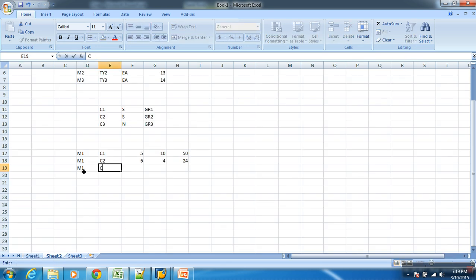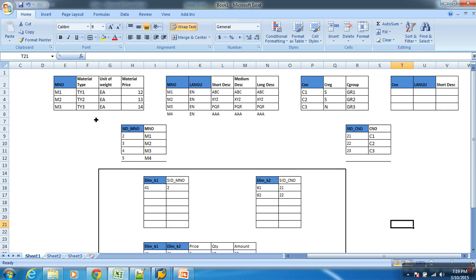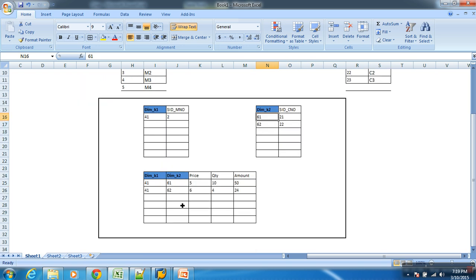M1, C1, 7, 3, 20. Is it possible that the same material is purchased by the same customer again? M1 already has an SID, and the dimension is already generated. C1 is here, C1 has an SID, and the dimension for that SID is already generated. So what does it do? It uses 41, 61, 7, 3, 21. I know you may have a doubt: the primary key is common here, 41 and 61, both rows.